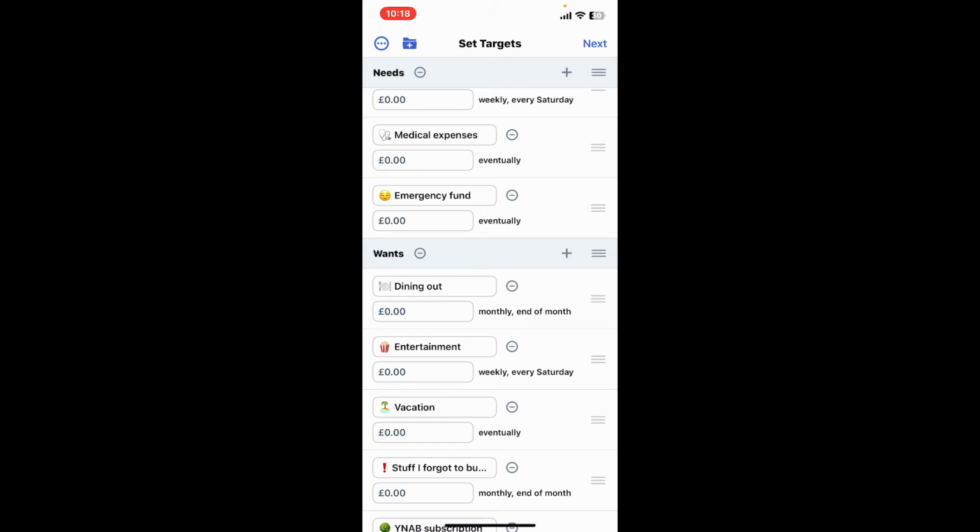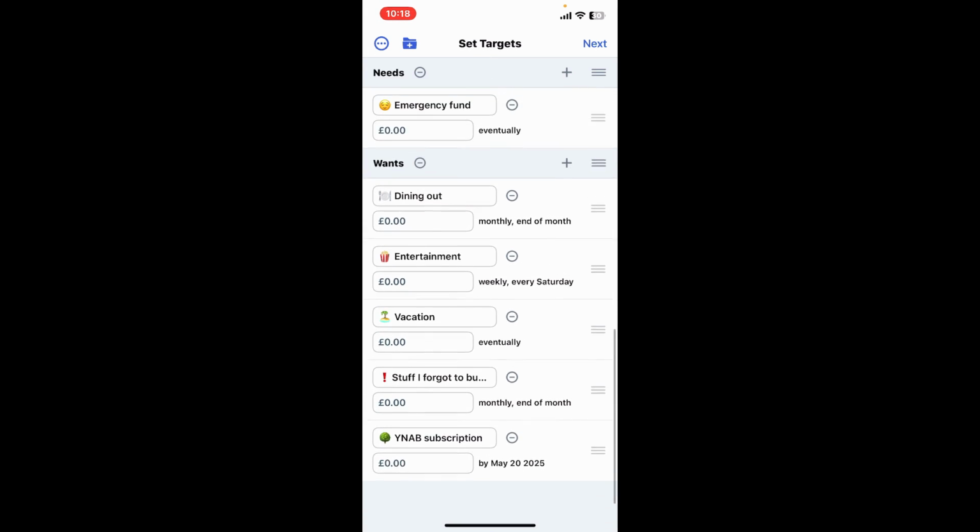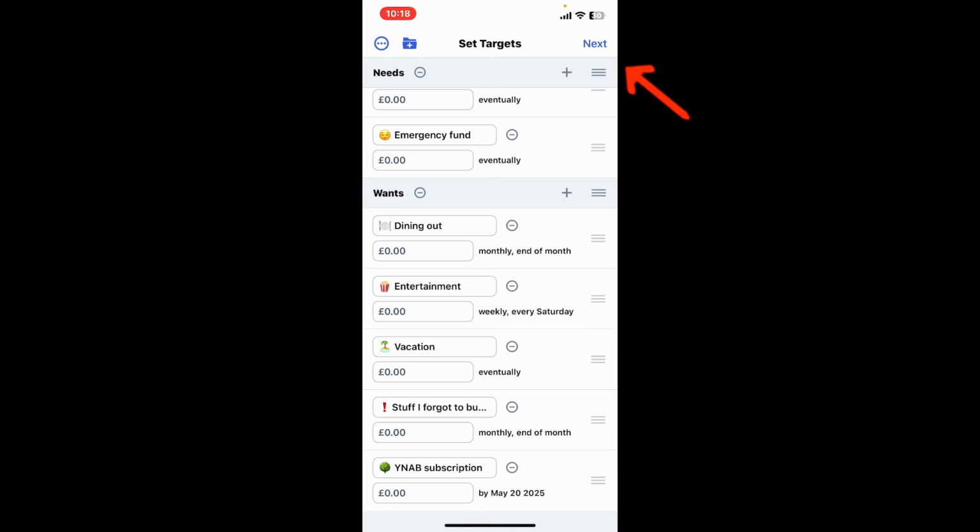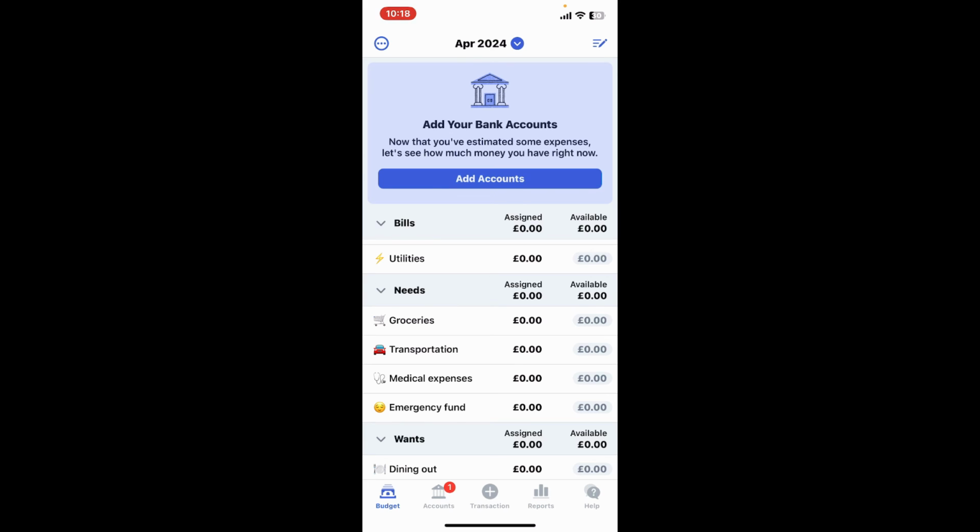With your categories and accounts set up, you can begin assigning available funds to your categories based on your income and financial priorities. After setting up targets, tap on Next at the top right corner and you will be able to create or start a new budget on YNAB. So that is how it's easily done.